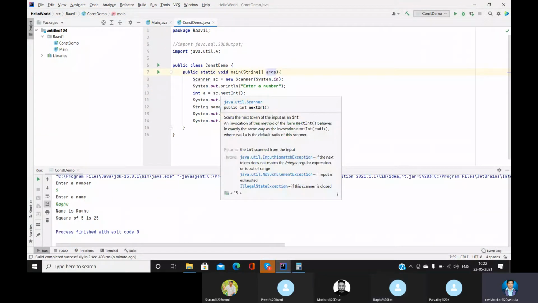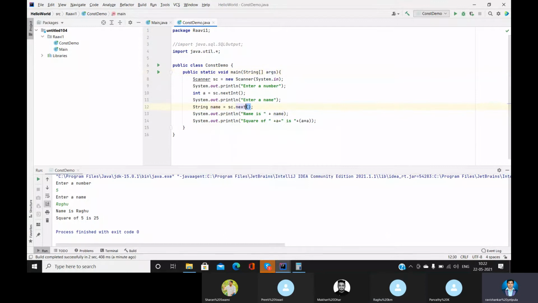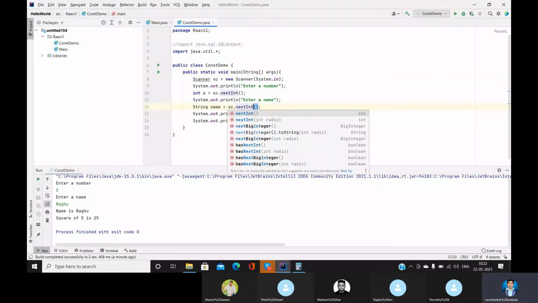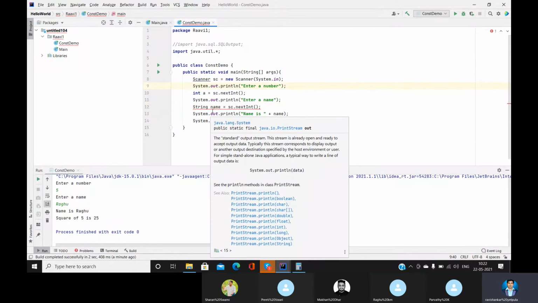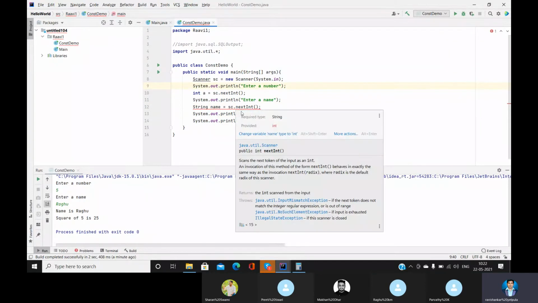In the same manner here also. So make it a int. But can you see this? String name equal to sc.nextInt, and what is it saying? Required string but provided int.